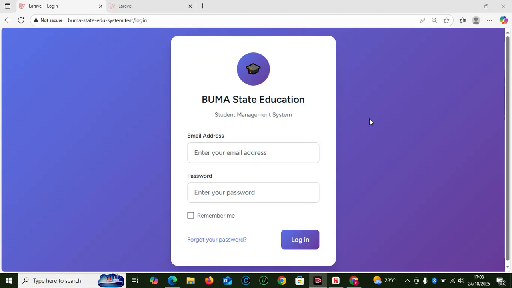Today, I'm excited to show you something revolutionary, an AI-powered education management system that is changing how schools and government manage student data. This isn't just another school management system. This is the future of education administration.